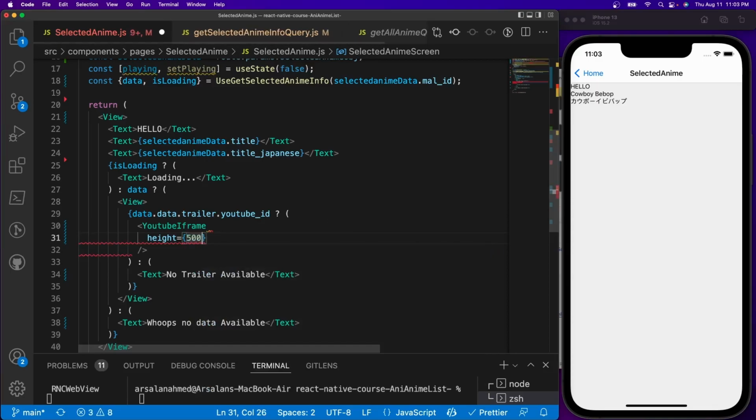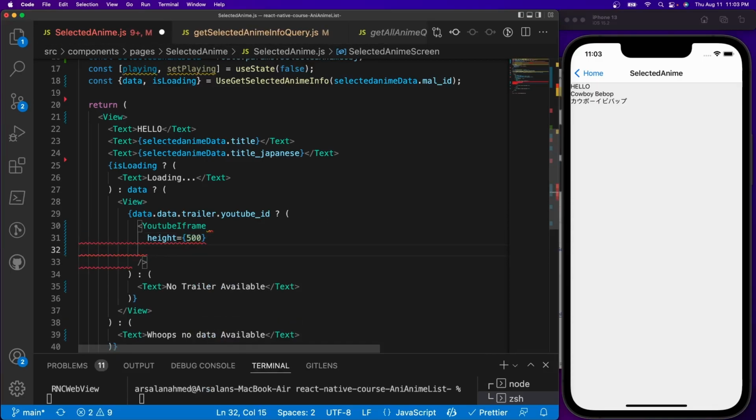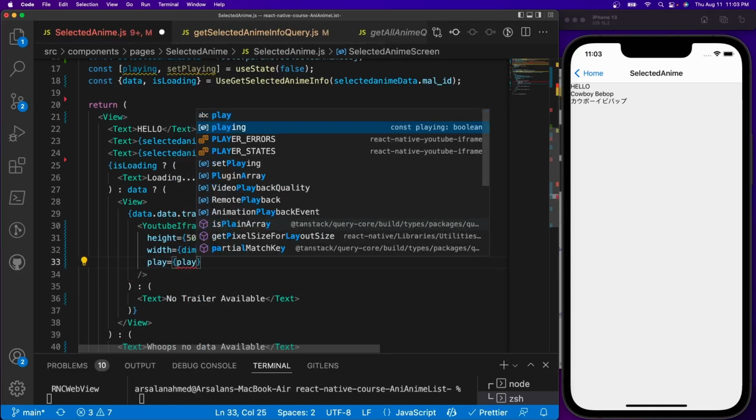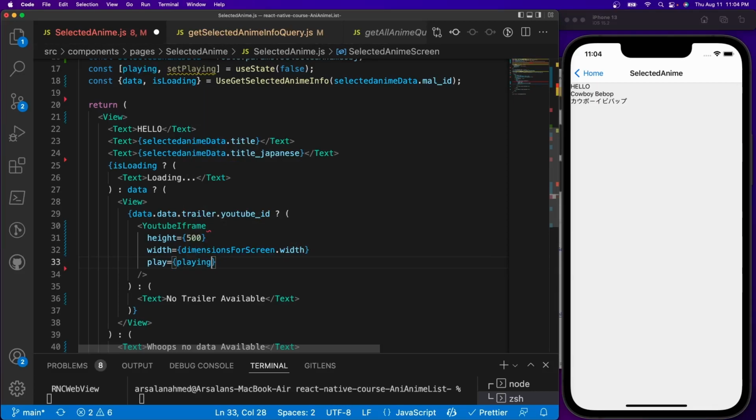So let's just give it a height of like 500, but for the actual width part, we'll give it the dimensions. So dimensions for screen dot width, and after that we need to give it something called play. So this prop is going to determine whether it's playing or not. So we're going to give it the useState variable of playing, and then we have to give it the video ID.